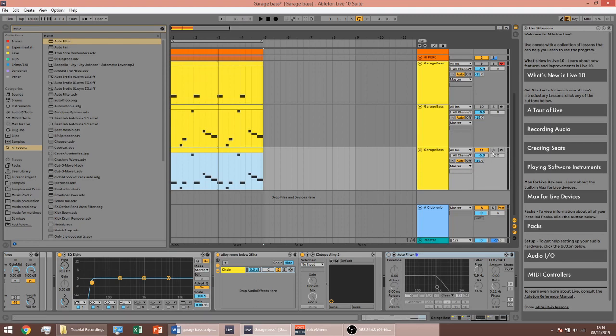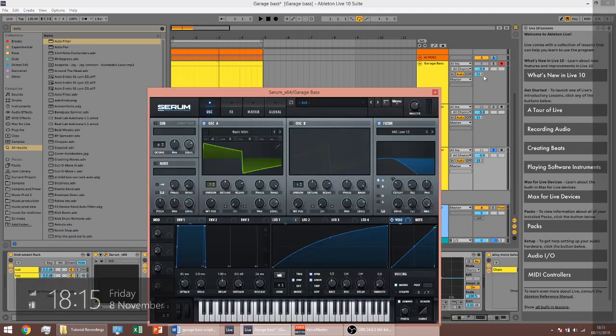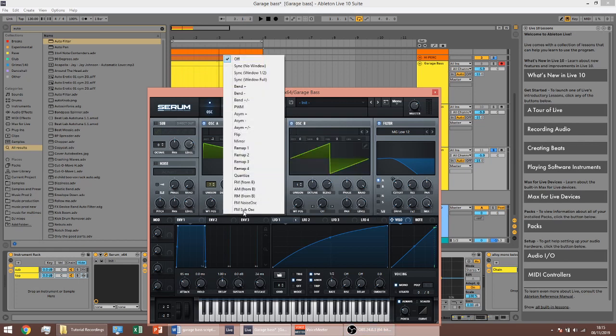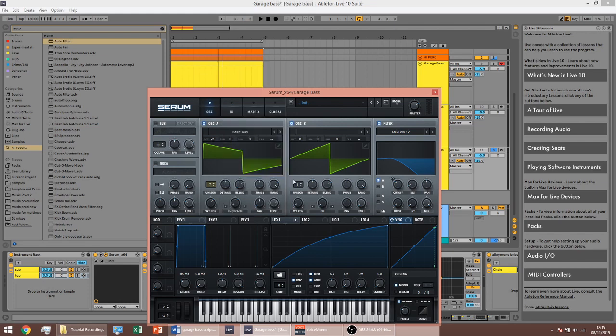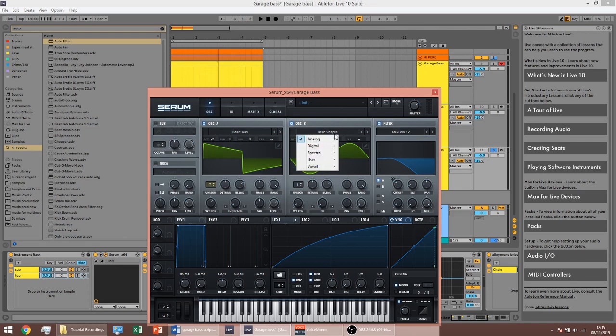To tweak it, what you need to do is essentially use frequency modulation. So what we can do is turn oscillator B on, turn the level all the way down, and then on oscillator A, you can go to FM from B. Again, generally I use a square wave for this. You can use other shapes as well. And then you can start to add the FM and you'll start to hear the effect of it.